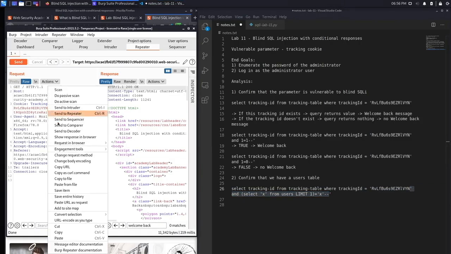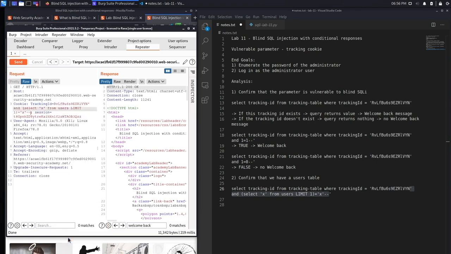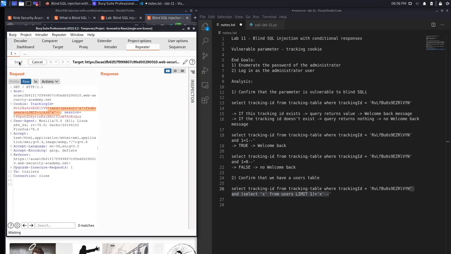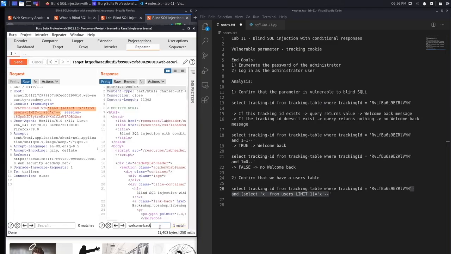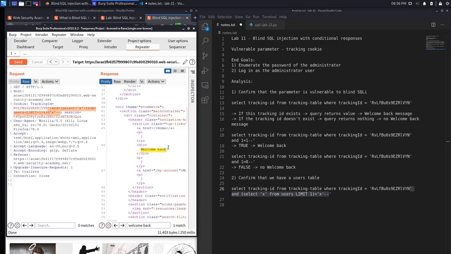So let's paste that in our request, do Control U to URL encode it, and hit send. And we get one match. So we see that we get the welcome back message, and so that means that the users table exists in the database.